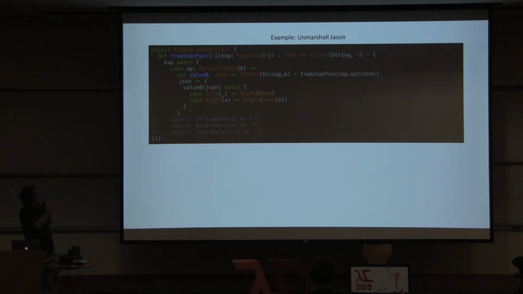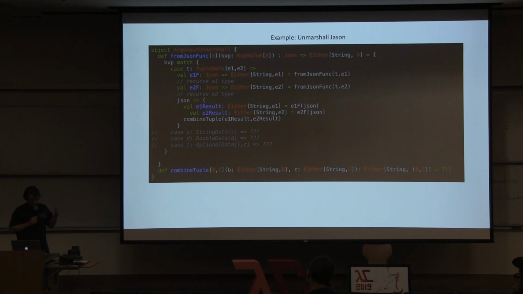we once again are going to recursively call to get the function from JSON to either B, and then unmarshal that. And then finally, we match on the tuple data, recursively call to get the function from JSON to E1, and then JSON to E2. And then we can run those functions. Create a function that's going to be returned, and here we are extracting the data and then combining the tuples together.